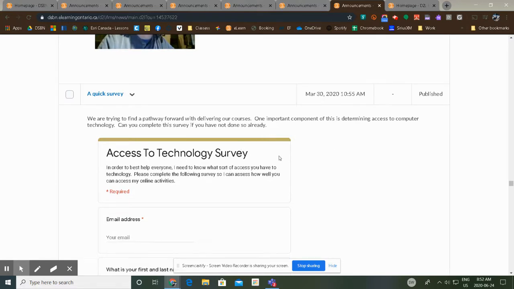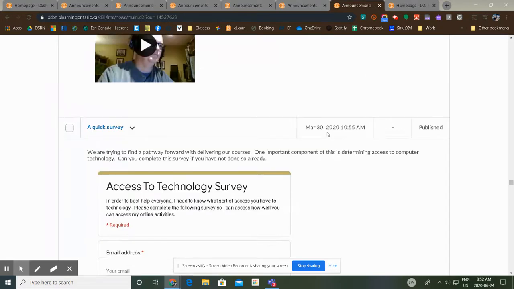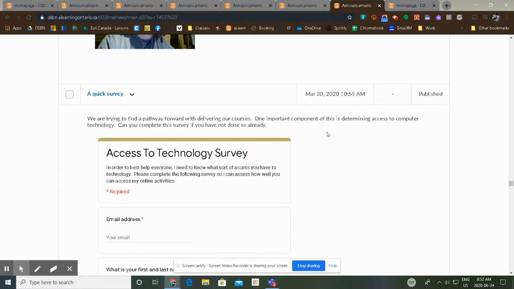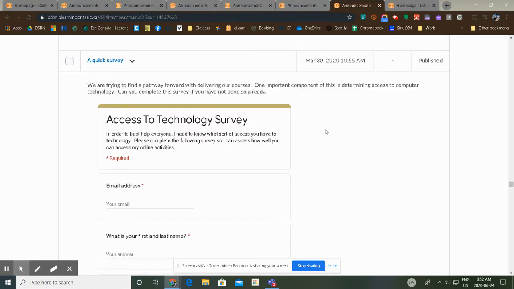So there's lots and lots of things that you can do in the announcement area, and it is a great communication piece to connect with your students.